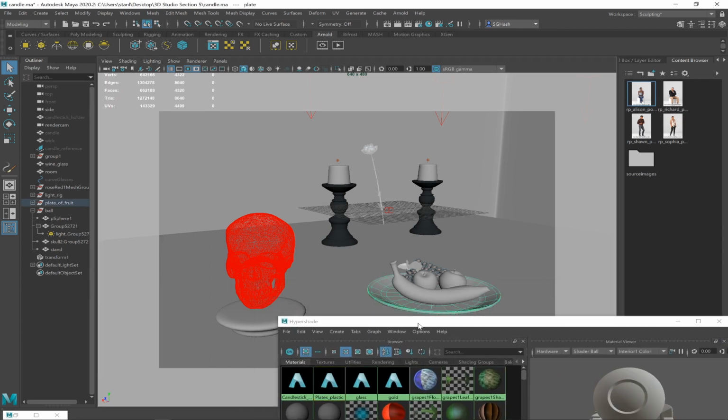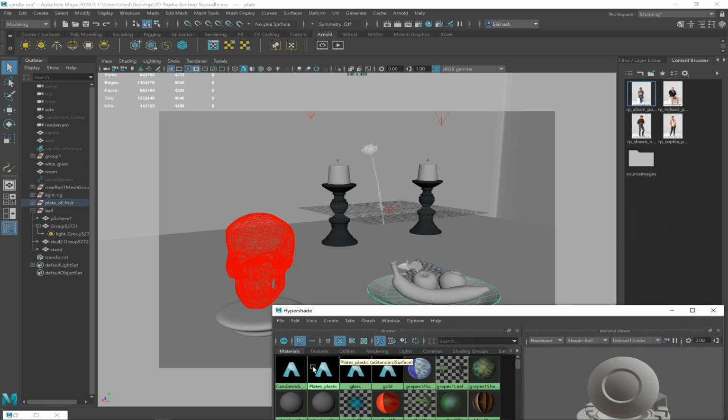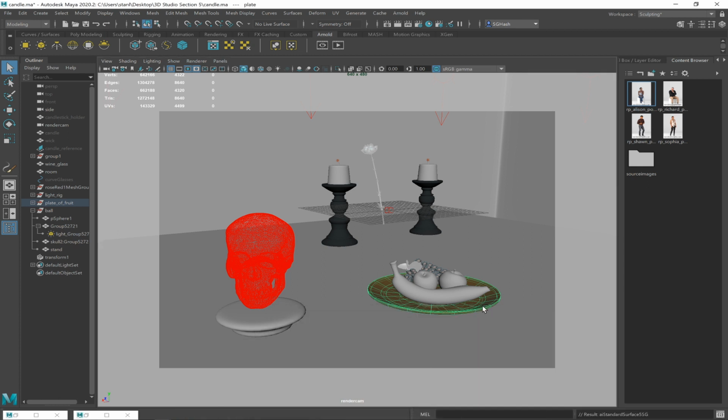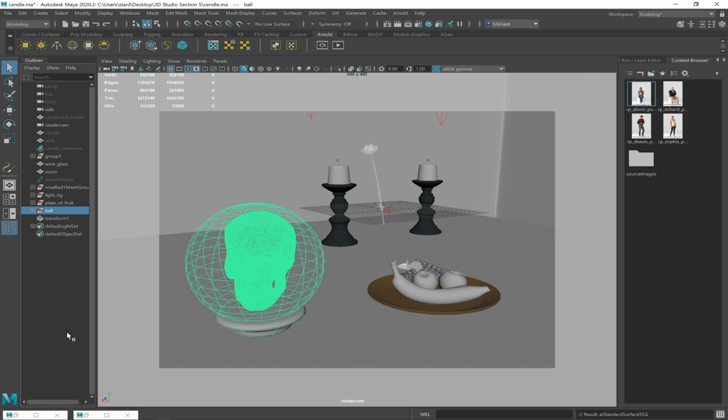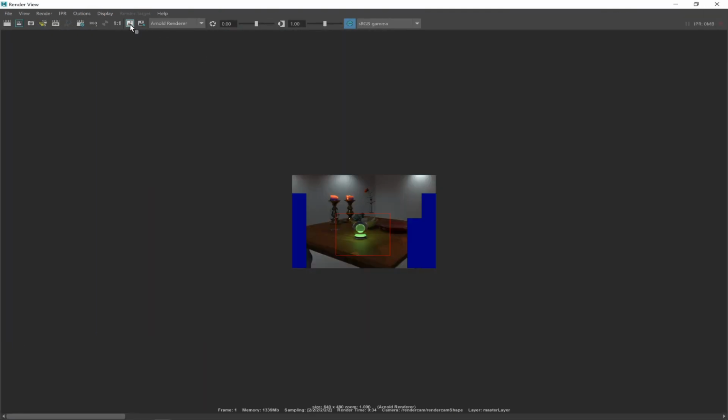So there's a plate. Remember, to add this, what do we want to do? We want to right-click, Assign Material. Let's take a look at how this renders. I'm going to hide the crystal ball because it takes forever to render. So I'll hit H for hide. And then I will re-render.